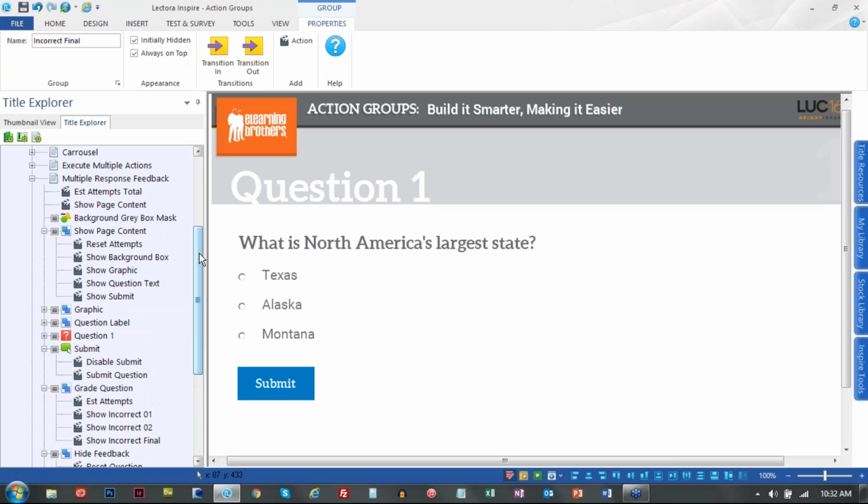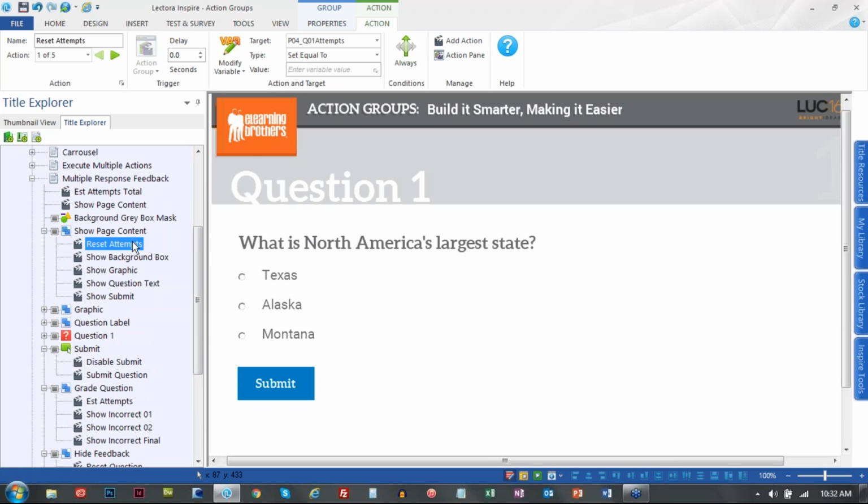All right, so as per usual, we're going to start by showing all of our page content. First thing we're going to do is establish the amount of attempts that the end user has. Now, first thing we want to do is clear that. We want to give them a clean slate every time.